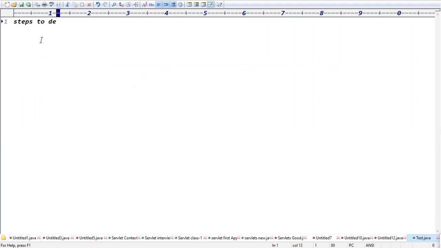Steps to design the first application. Yesterday we got some points like the importance of Java and the features of Java. Guys, today onwards we'll start the first application. If you start the first application, what are the steps you need to follow? Tell me. Step one is what? Write the application. Step two is what? Compile the application, right?